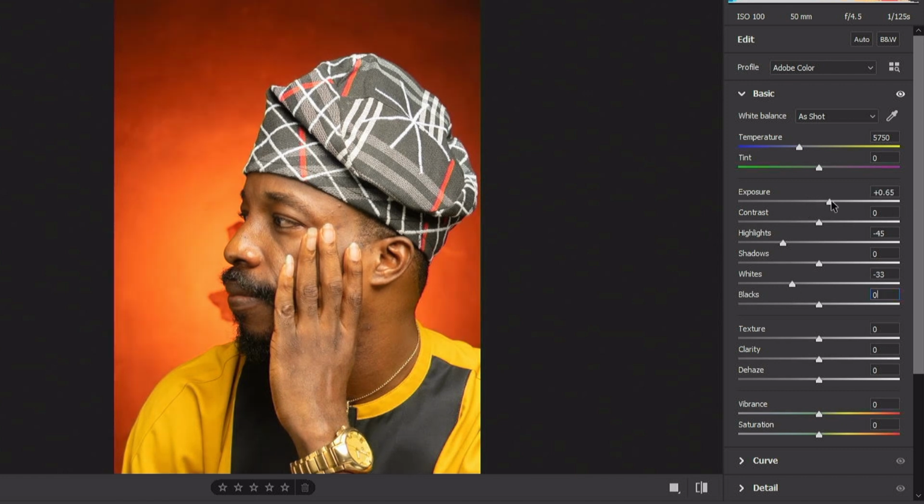Now what's the function of exposure? Brightening and darkening your image. So that's the function of exposure. I'm not going to touch that because the picture is properly exposed.